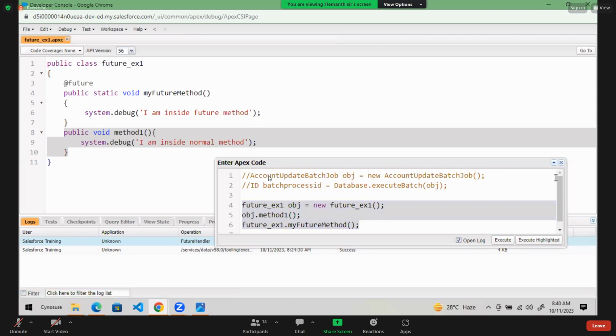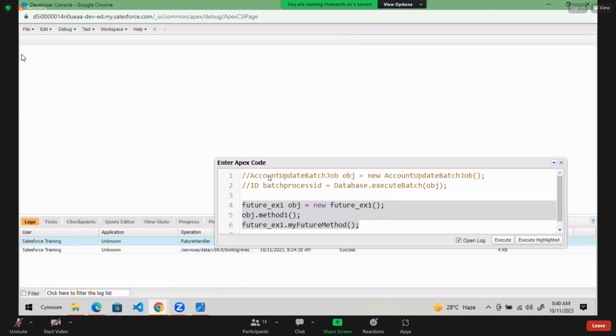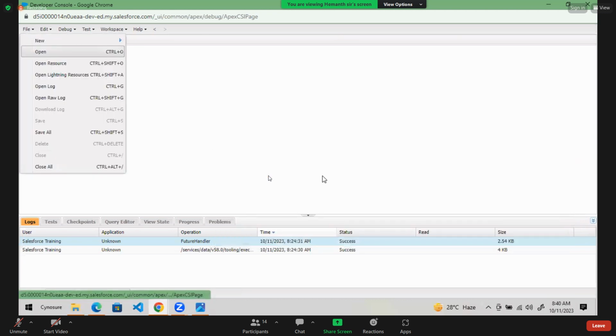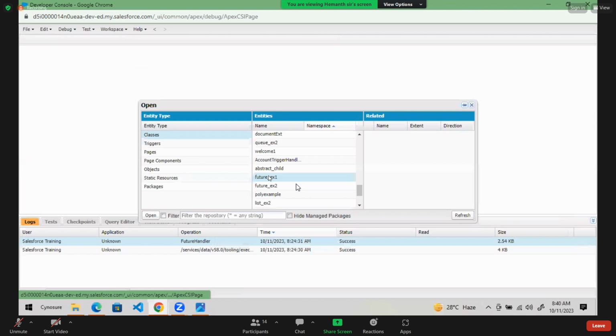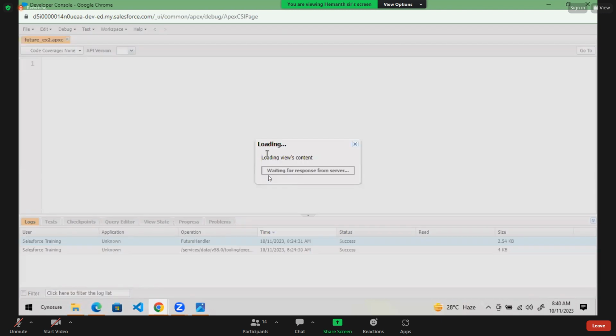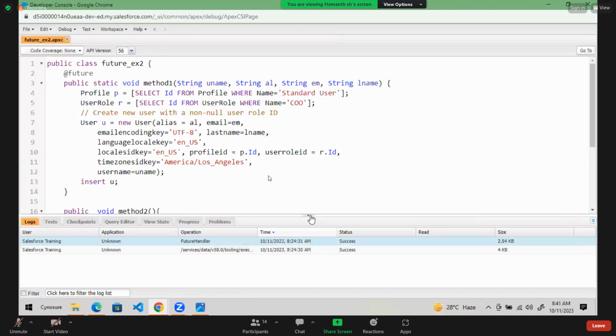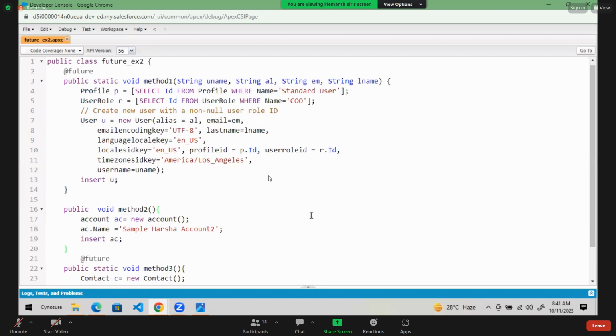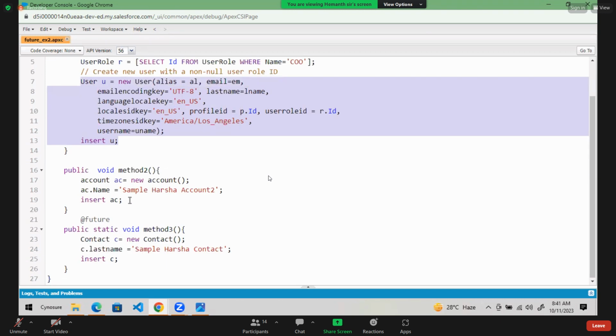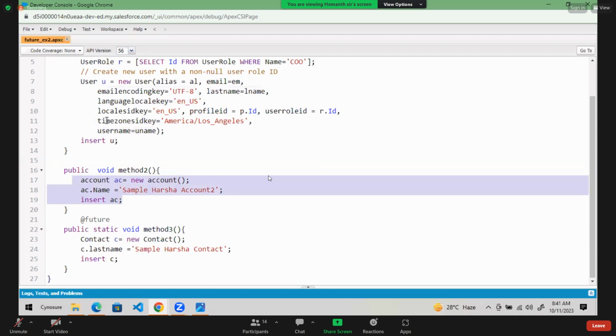Done? Okay. As I said, we use a future method for resolving mixed DML exception. So we will see a mixed DML exception example. Here what I am trying to do is insert a user, and I also want to insert an account.